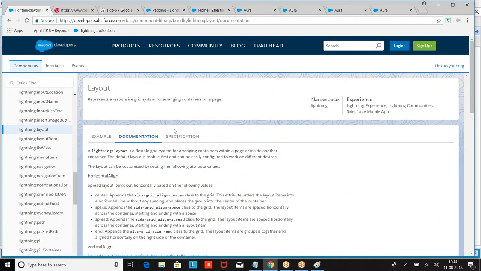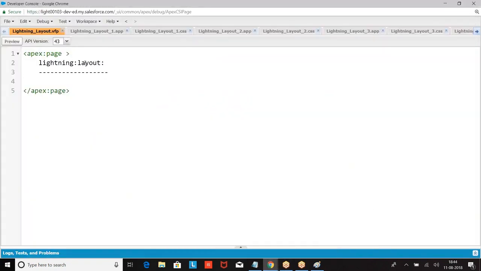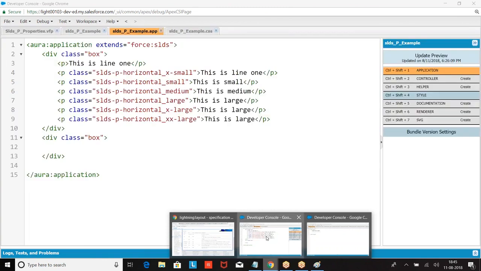So basically, this is the basic example. And what are the other properties we have? Horizontal, vertical, multiple rows. This is what I have to show you. Once I complete this, I'll come back to the theoretical part. So let me give you this lightning layout. What is the other structure we had?